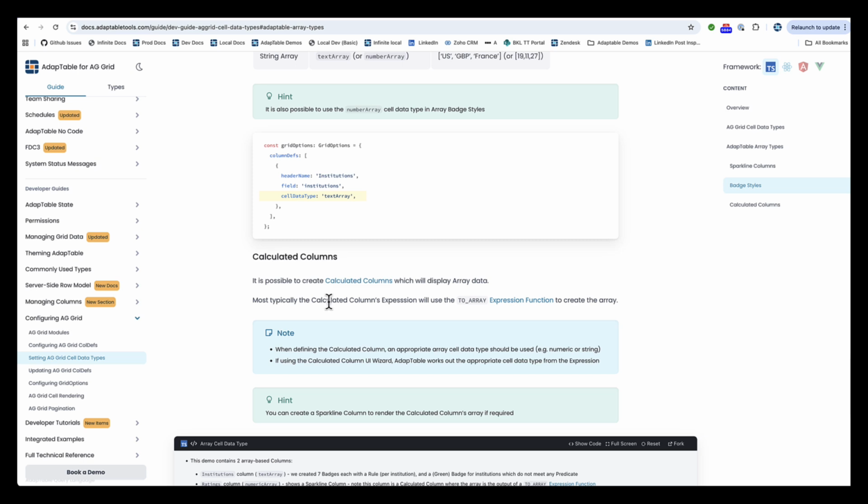And the third is you can create calculated columns. These are dynamic columns that you define using an expression. And in this case, it's the toArray expression, which outputs an array.